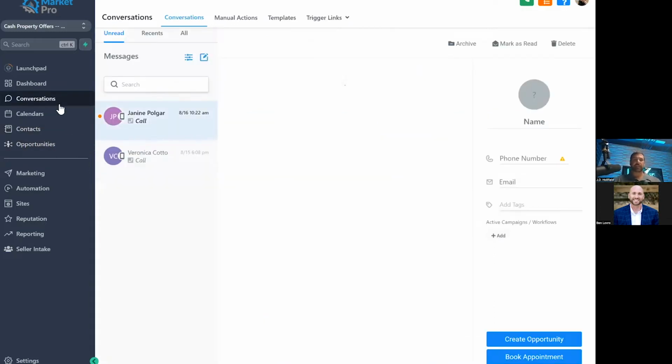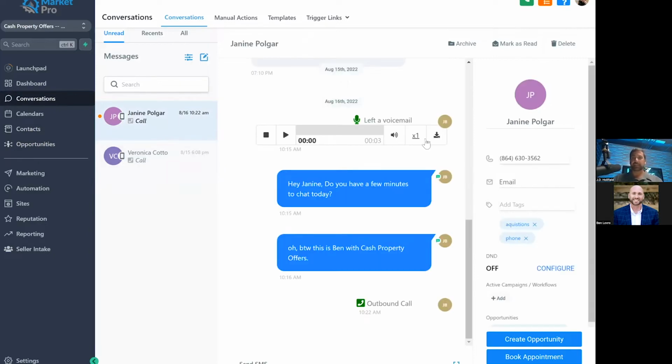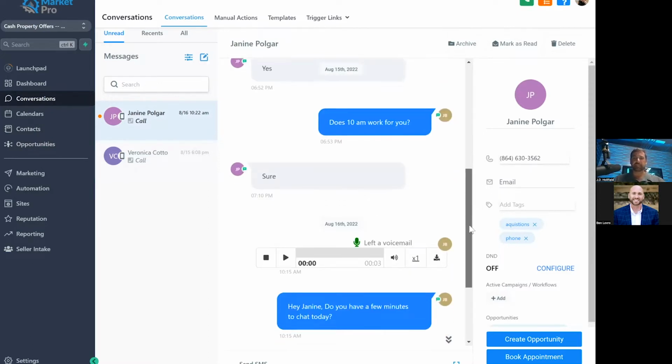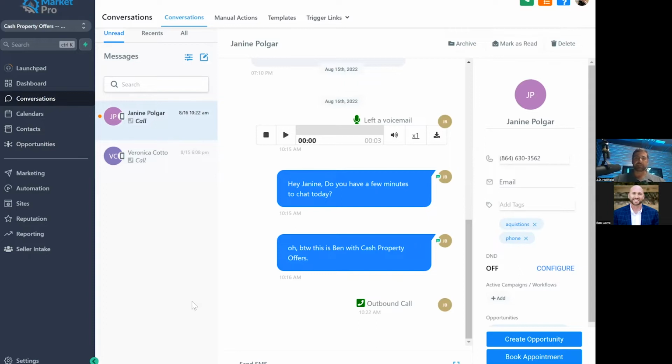Also, conversations. If anybody engages us, you can see here, this lady has engaged us. We have automatically dripped her through the automation that's built into the software, and she has replied, "Does 10 a.m. work for you?" Yes, it does. So she's come in here, and we had a fake call with her in the CRM here, as you can see. Beyond that, we have a lot of configuration settings so that you can customize it.